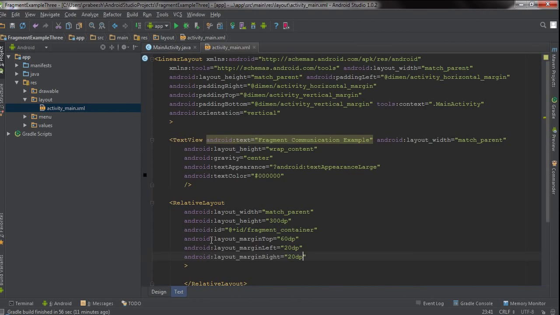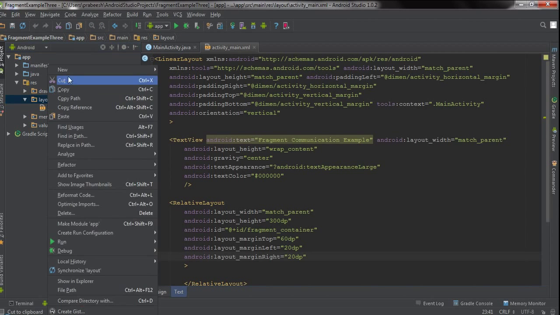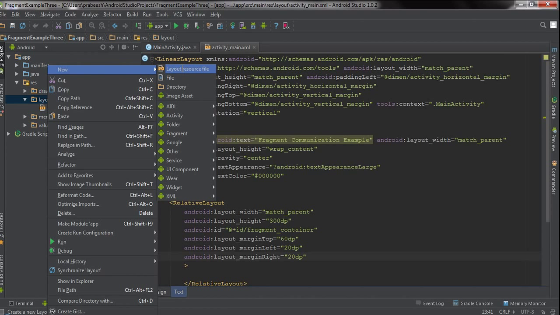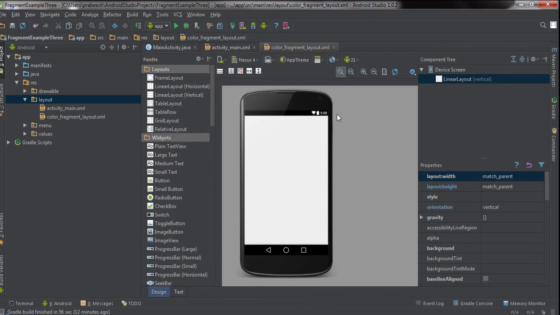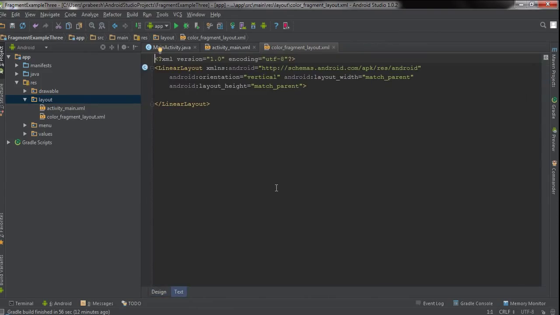So we have to add a new fragment. First I am going to create the layout file for the fragment. Create a new layout resource file. Name it as color fragment layout, and click OK. Now in this fragment we have to add some radio buttons that will represent some color names. Now I am going to make the design of this fragment layout.